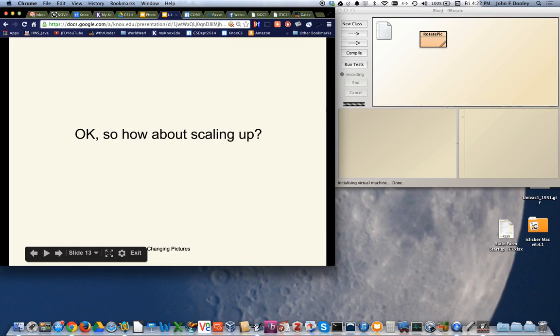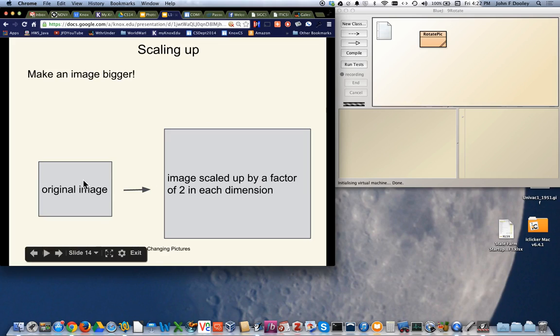So, okay, how about scaling up? In scaling up, we're going to do the opposite. We're going to scale up by a factor of 2 in each dimension so that the new picture will be 4 times the size of the old picture.